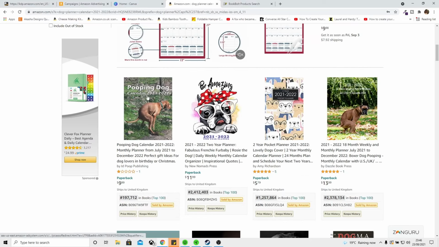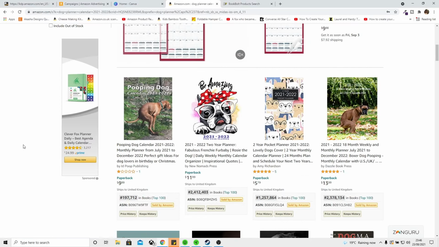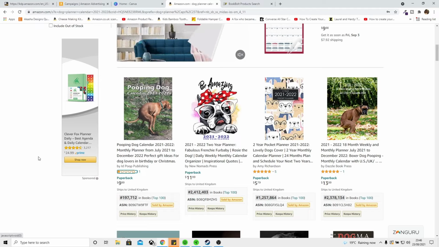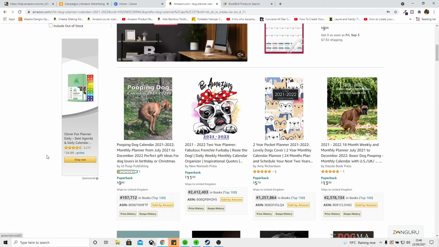Okay, so for example here, as you can see, we have this type of book here. Now it's selling quite well. It's got a 1-star review, so this could be something that's quite popular. It's dog related. It's kind of funny. I don't find it funny, but some people obviously do find it funny.